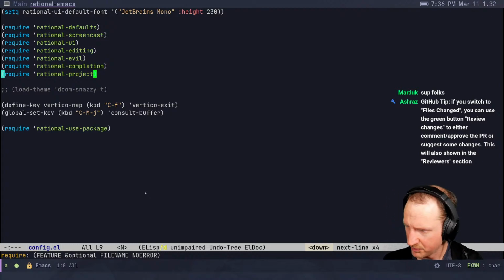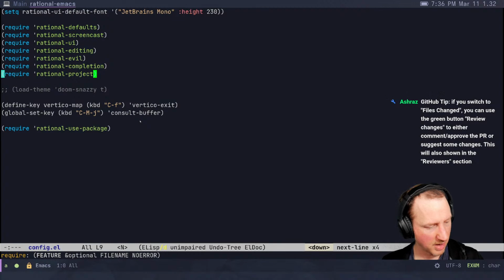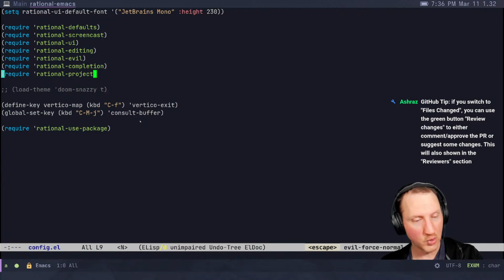That's my opinion. Ashra says, if you switch to files change, you can use a green button review changes to either comment, approve the PR, or request some changes to also be shown in the reviewers section. Yeah, I use that often, but in this case, I'm not really doing it very much. But maybe Ashraz wasn't telling me that. He's probably telling other people that.